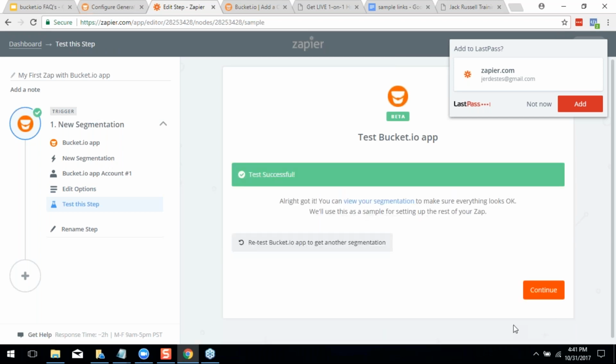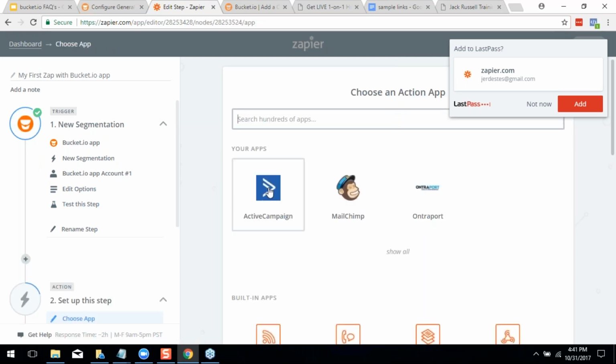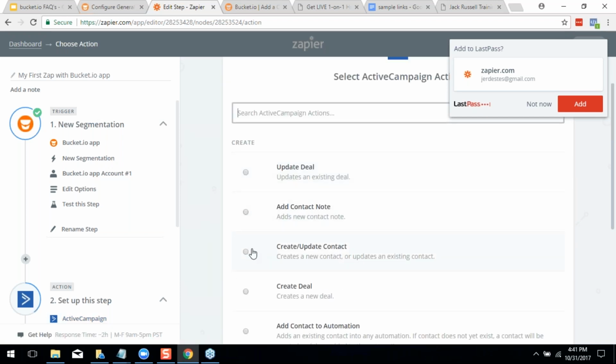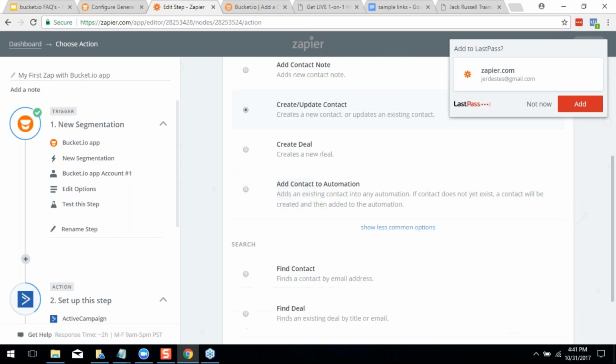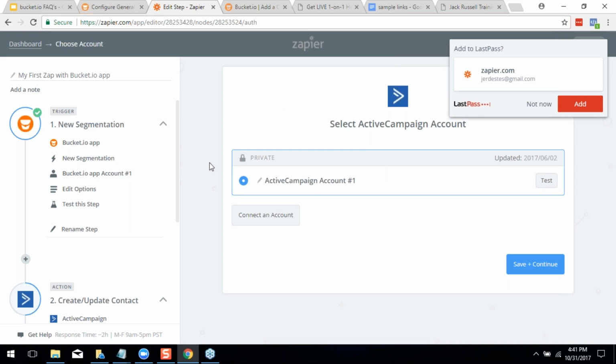We'll do a fetch and continue, and hit continue. And then all you got to do is add your email marketing service. And then for, let's say this one, I just chose ActiveCampaign. What you always want to do is create or update a contact. Save and continue.